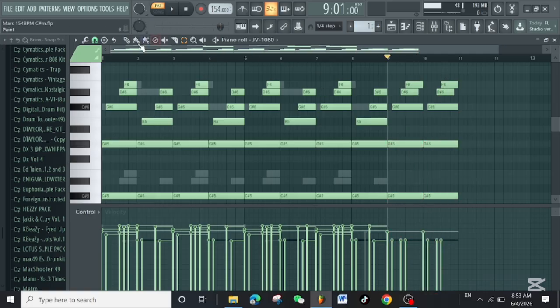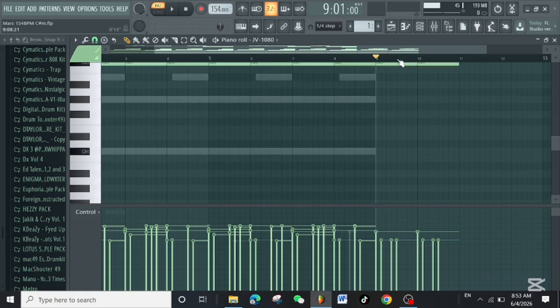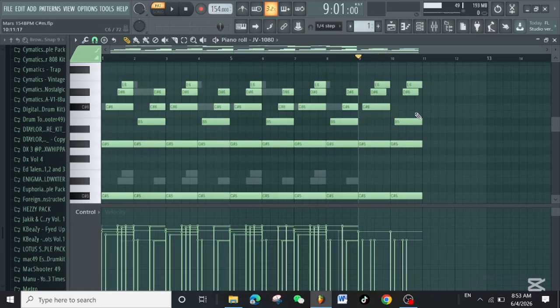And then I changed some notes in the second part, took this one to the B, and then took this one to the C, and then took this to the D. So exactly, that's how I created that melody.